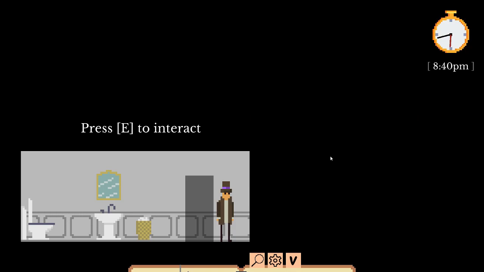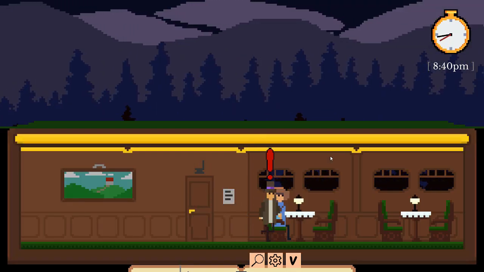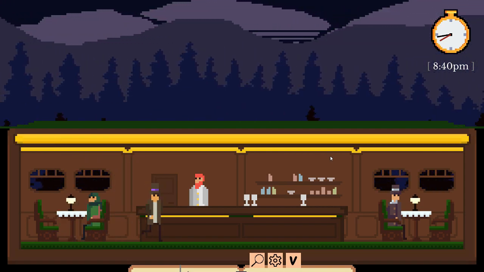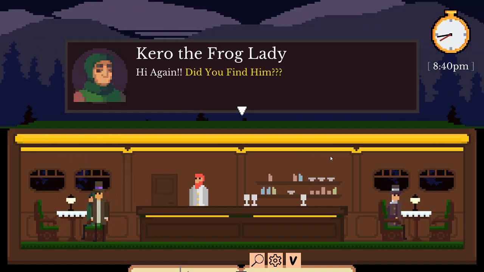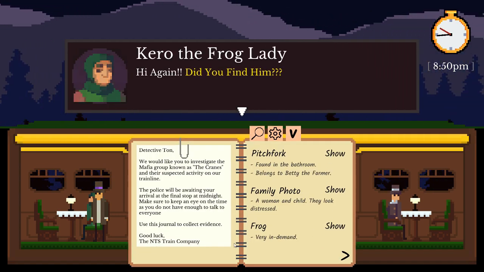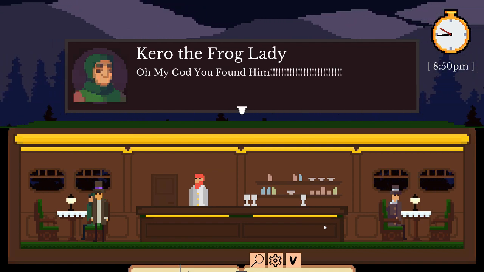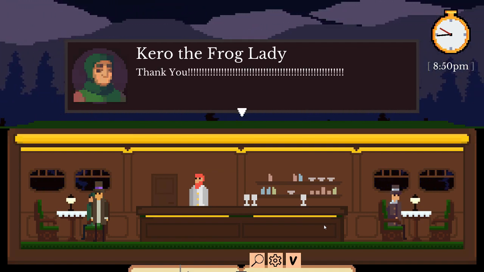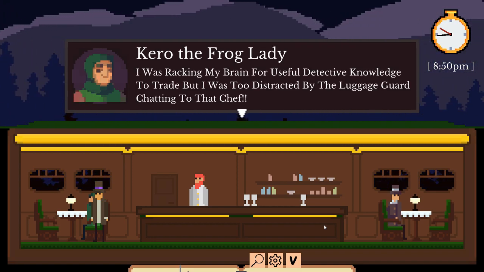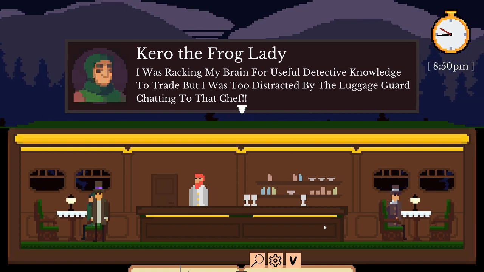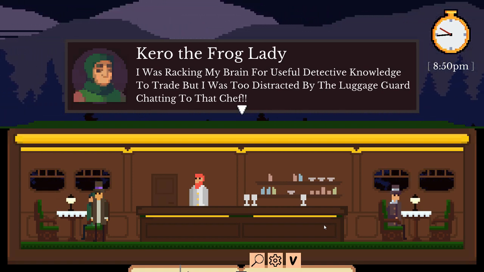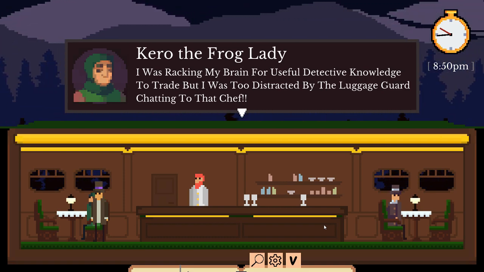So now we have a choice. Do we give it to the owner or do we give it to the merchant who might have stuff? I'm going to give it to the frog lady. That seems very in demand. Nice. Frog lady is very excited. It's interesting, like all of her dialogue is capitalized, which makes it really weird to read. I don't know why. Oh, interesting.